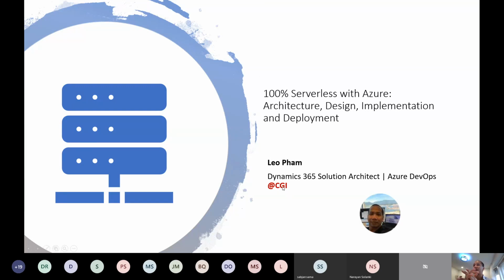So today we will talk about Azure Serverless, right? How we architect, design, implement, and deploy all the components around Azure architecture.